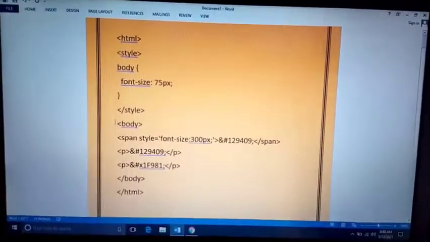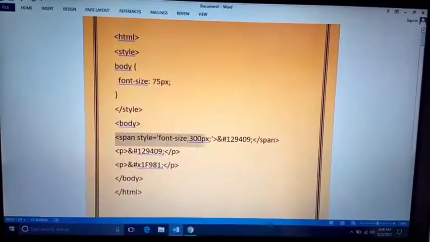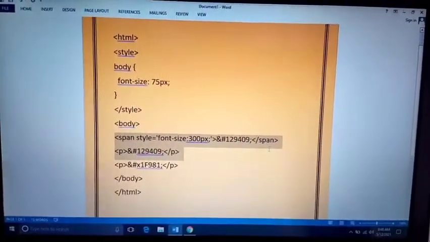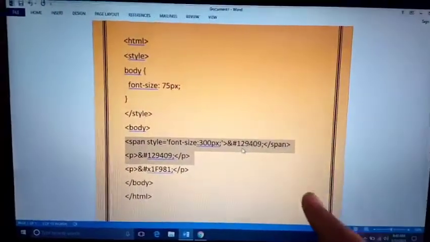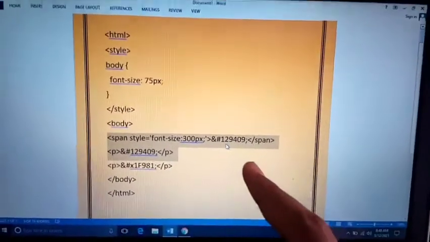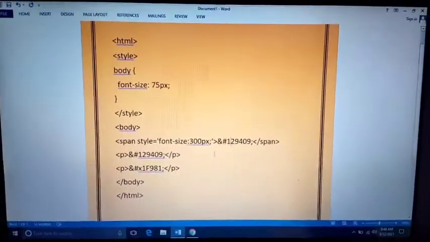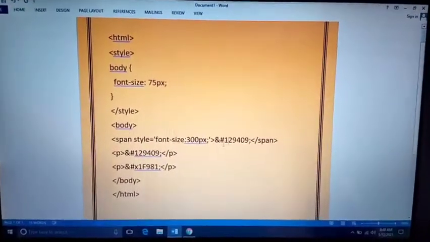Next in the body we are using span style font size 300 px, and these are the numbers you are seeing for the lion emoji. If you have to add lion in your HTML web page, you have to use these numbers, and these numbers will be with and or hashtag.